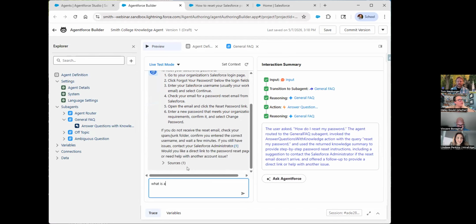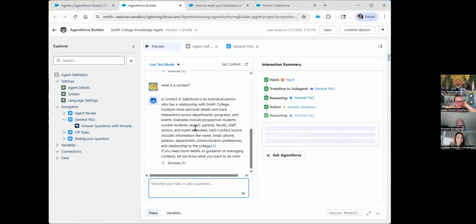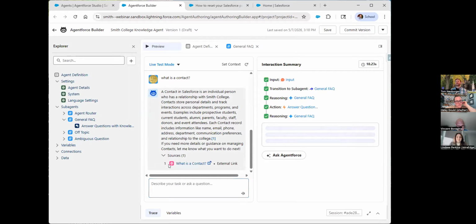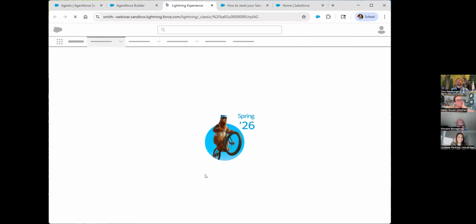Yeah, try what is a contact? We have some vocabulary ones in there, and this is a common use case for us, new users who are trying to remember what the thing is that they're looking for. Contact in Salesforce? Then there's not a bullet list, which is fine. And the sources that it replied, what is a contact? External link. So we do have bullets in that one.